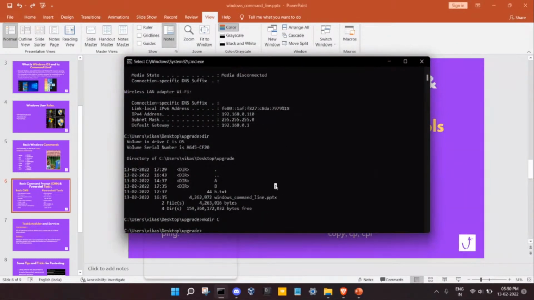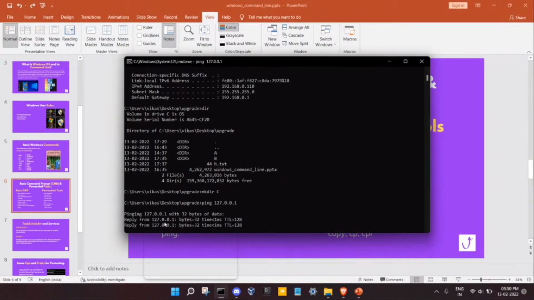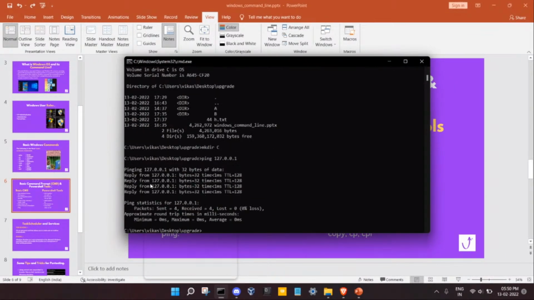Now suppose I have to check whether a system is active or not. We can just use the ping command. Currently I don't have any other system, so I can just ping my localhost, 127.0.0.1. Here we can see the system is giving us a reply and there is no packet loss. So we can conclude that the system is active.